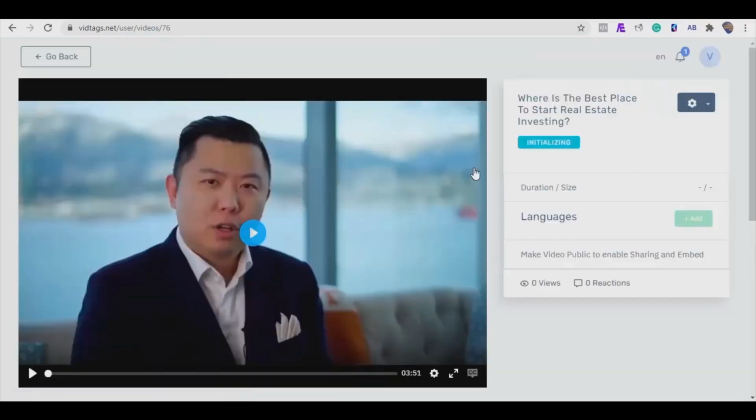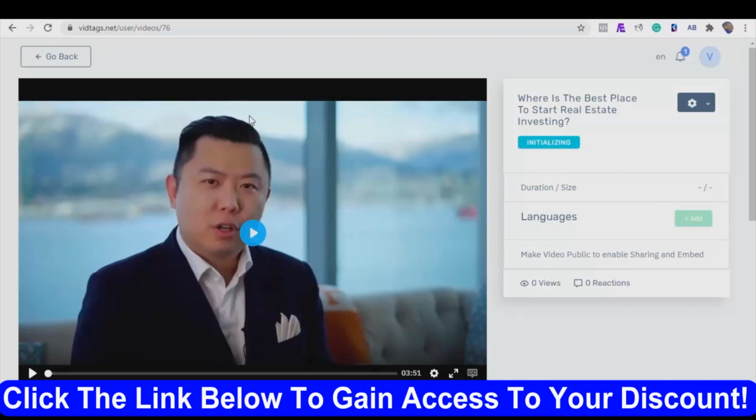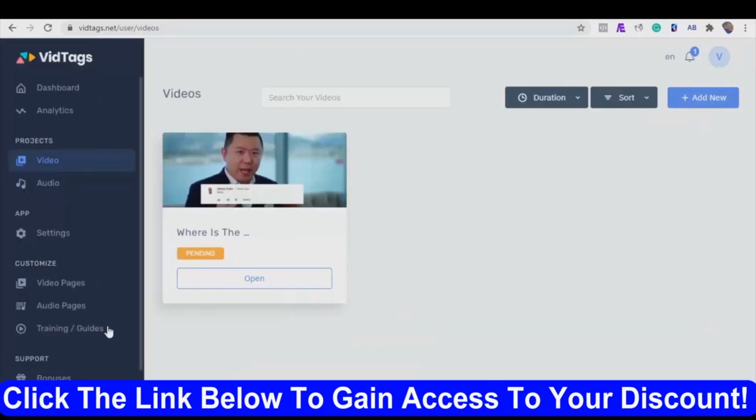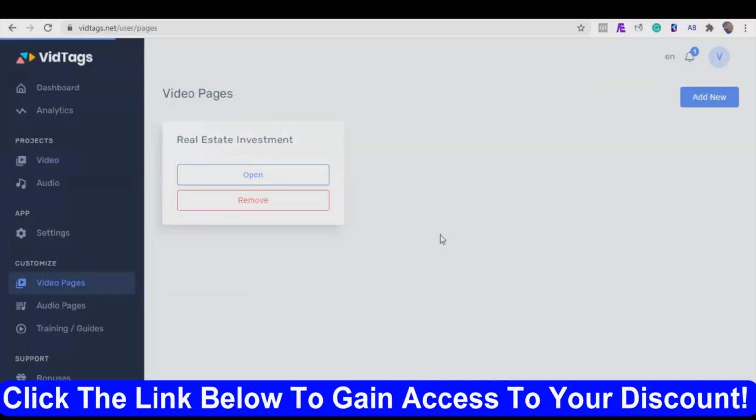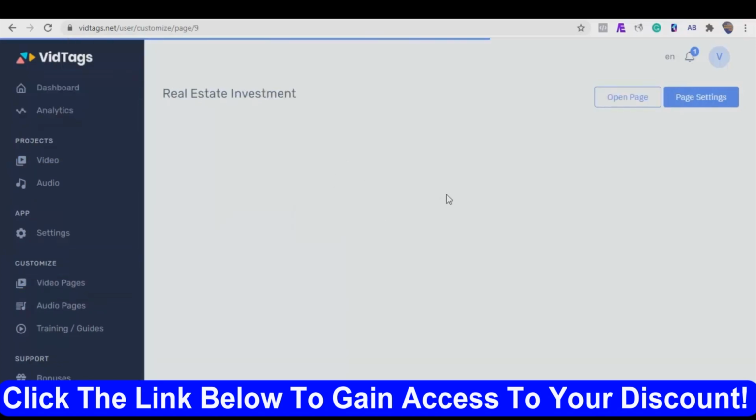Depending on the video size, this can take a minute or two to render. While we are waiting for the video to complete its initialization, we can also create video or audio pages. From here, we'll be able to create our page categories or our podcast pages in order to get video or podcast galleries. Here is one of the pages I created earlier, and I can link my videos to create video galleries.